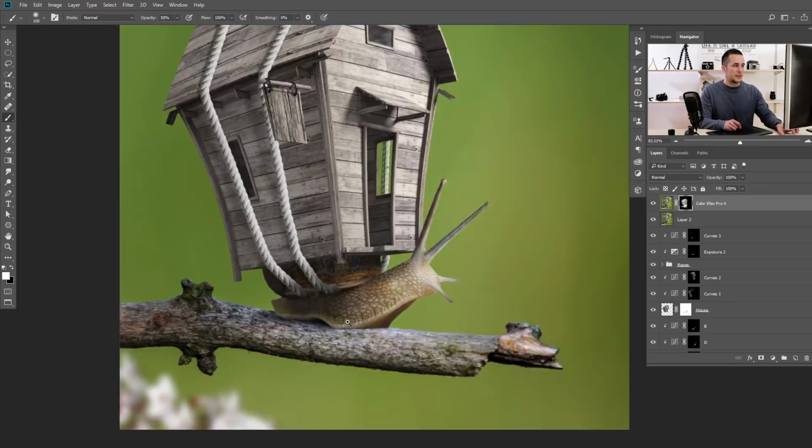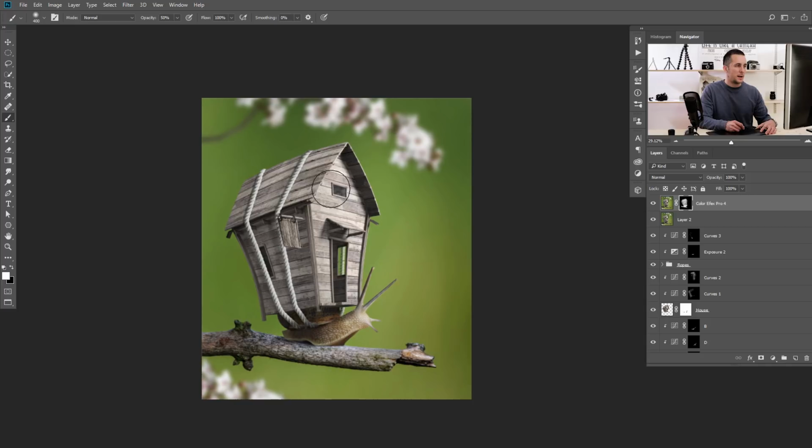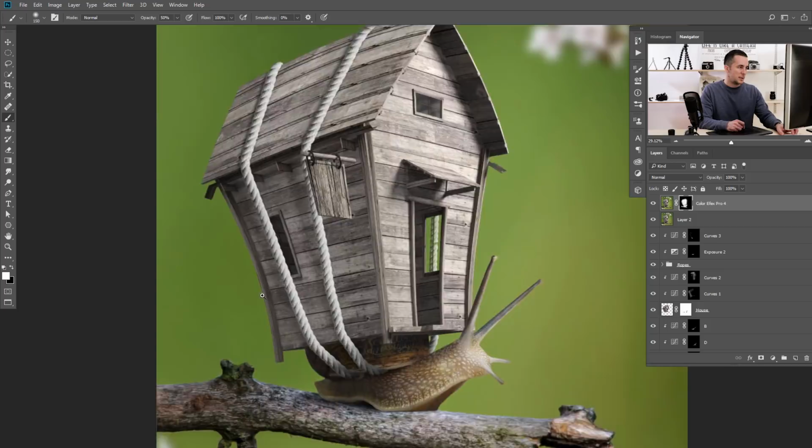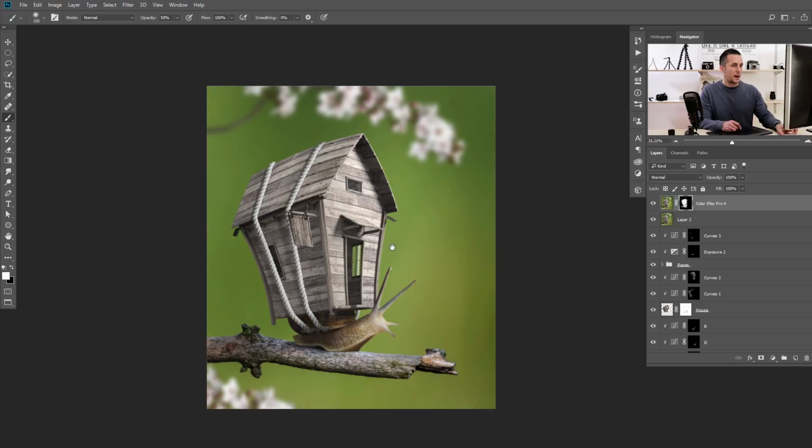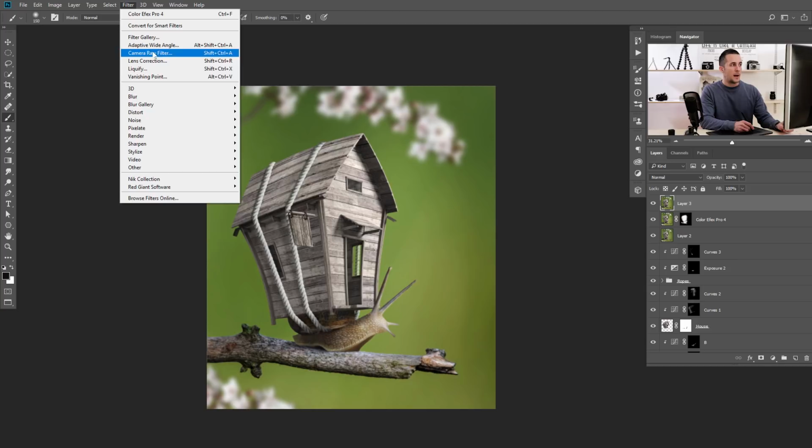And let me show you before and after. We can go and paint even more here on the house. Of course, let me see. Yeah, that's great. Before and after, really small, but really nice effect. And then I will merge again everything together with Shift Control Alt E or Shift Command Option E on the Mac. So I will go to the filter and camera raw filter.